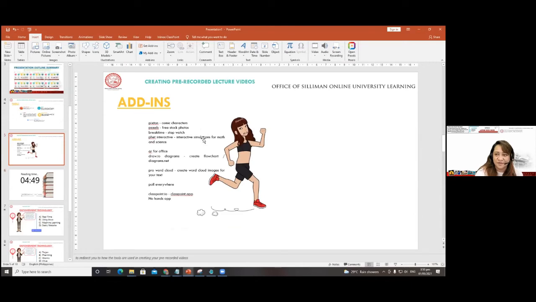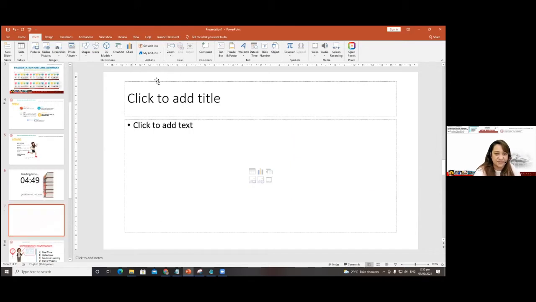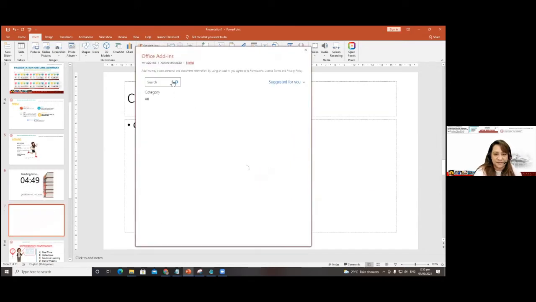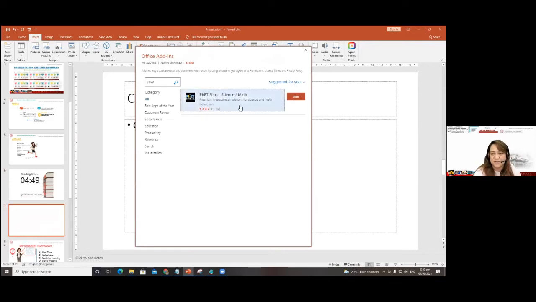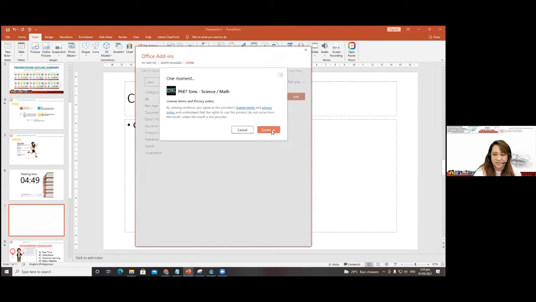Okay, if ever you are teaching math or science, or if you know anyone that's teaching math or science, there's also another plug-in that's very much interactive, an interactive simulation, PhET Interactive. So let's try this one just to see how this works. I'll just open a new slide to put that in there. So PhET. There. So it's an interactive simulation for science and math. So let's try.